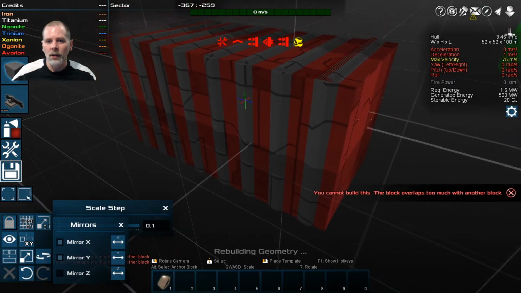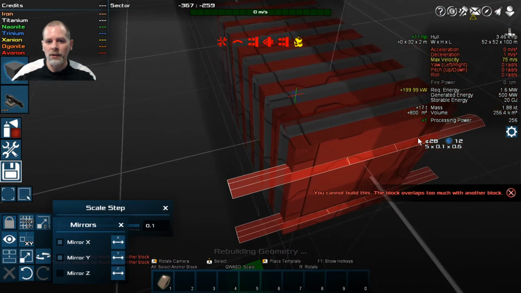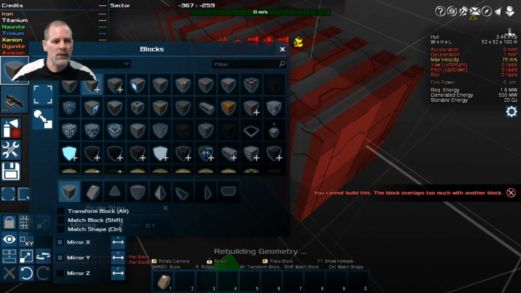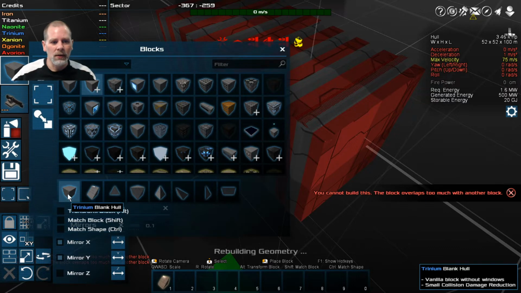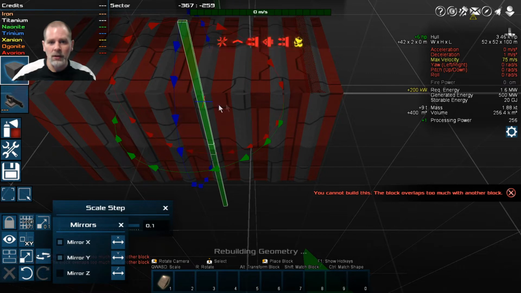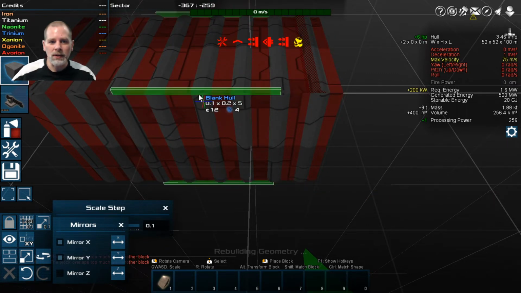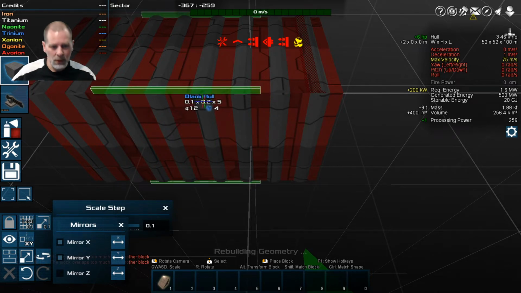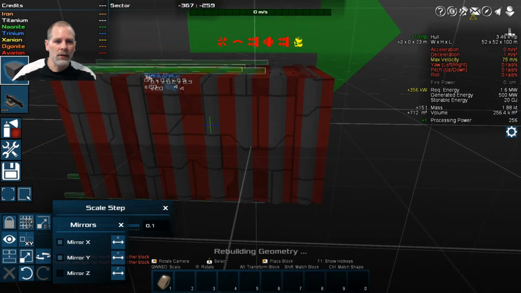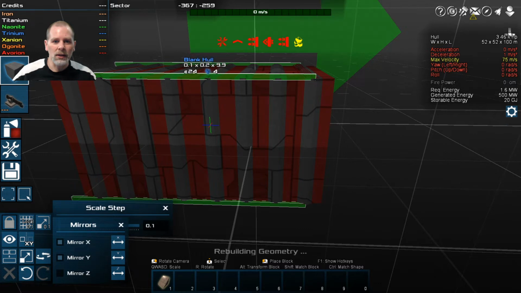There we go. All right, and we should probably put, yeah, we'll put a little square here. So we're going to go back to this blank hull. And we're going to rotate this way. And we'll get this to sit in here like this. And that's going to be 10.